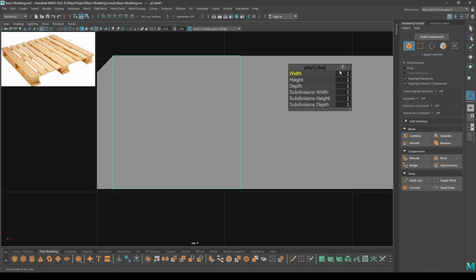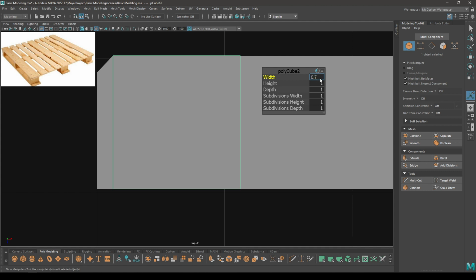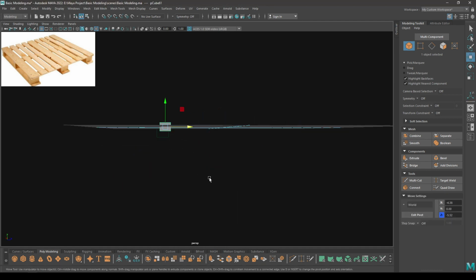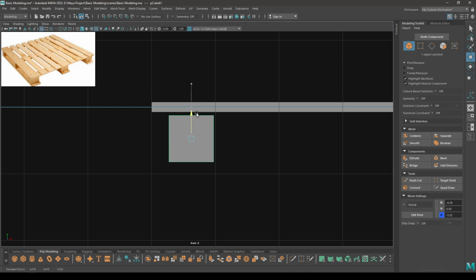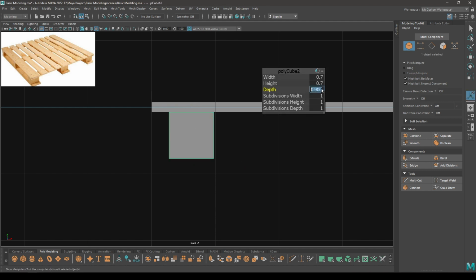Now press T and change these parameters. Let's keep it 0.7 and 0.9. Go to front view, pull this down. Maybe let's keep it 1 and these two 0.8.